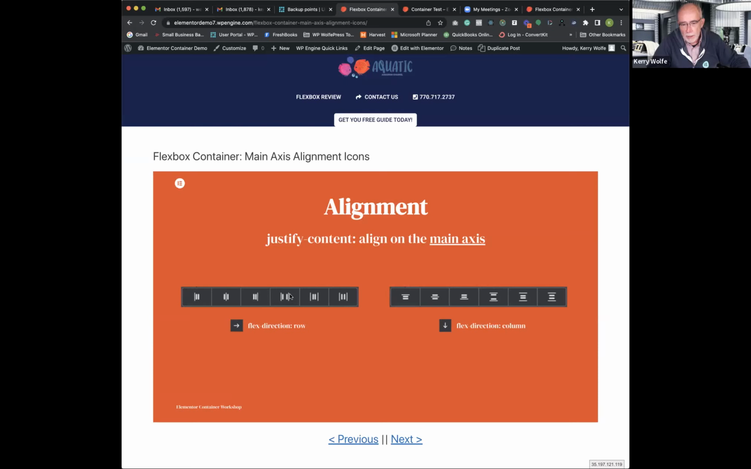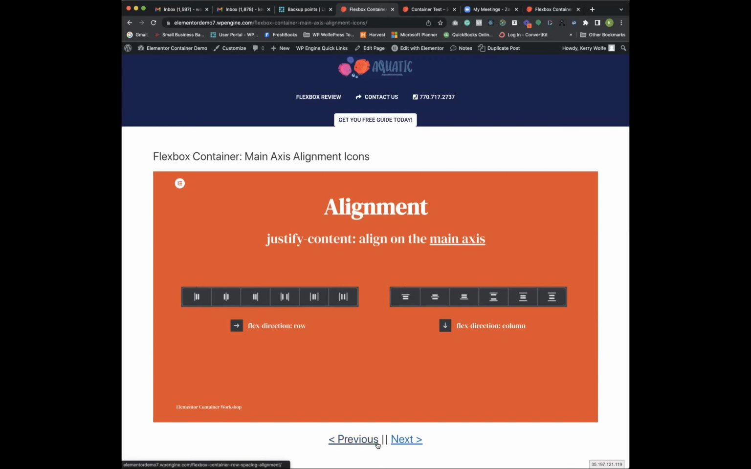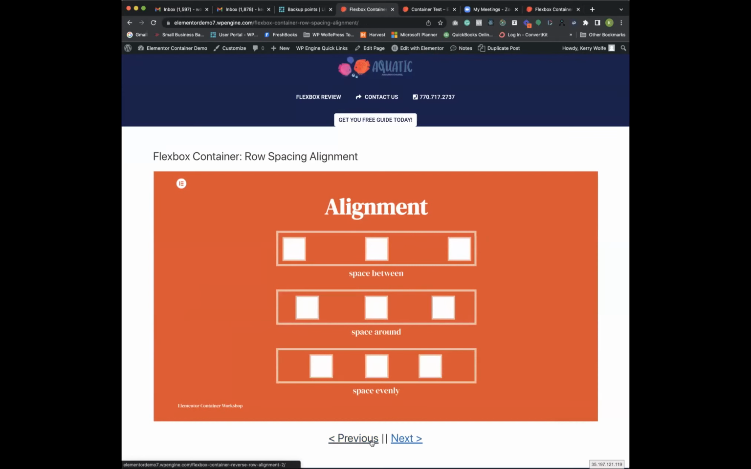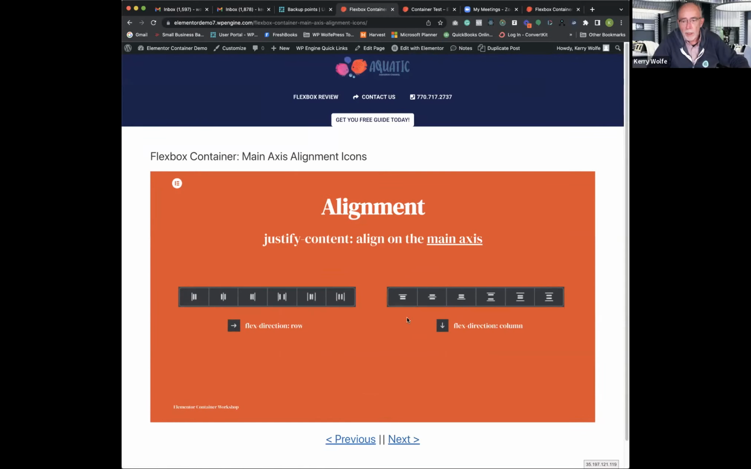That's to the end. I believe that's the space between, space around, and I have to go, I don't remember what that one is. And then the flex direction columns, top, middle, bottom, spread out, space around, let's see. I would say space evenly. But there are little tool tips that when you are in the interface, you put your cursor over this, it'll pop up and tell you what it is.